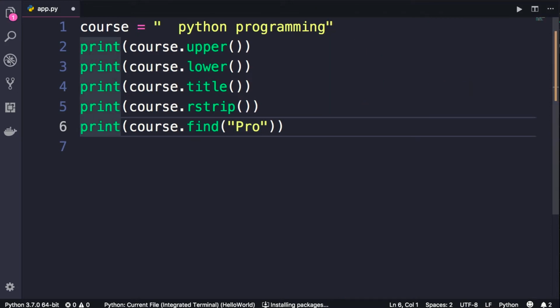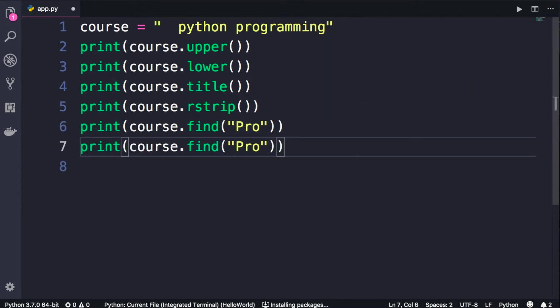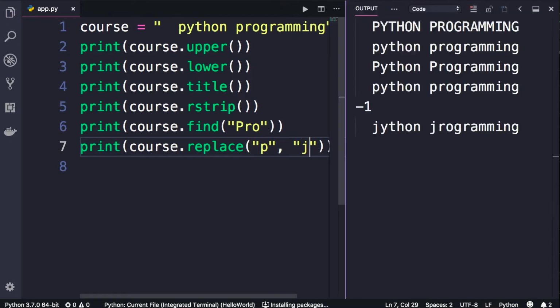Another useful method is replace. So we call replace. With this, we can replace a character or a sequence of characters with something else. So let's say we want to replace all lowercase p's with j. With this, we get Jython Jrogramming, whatever that means.